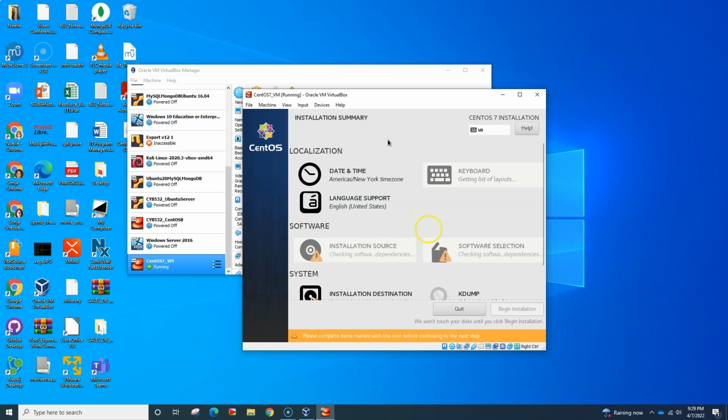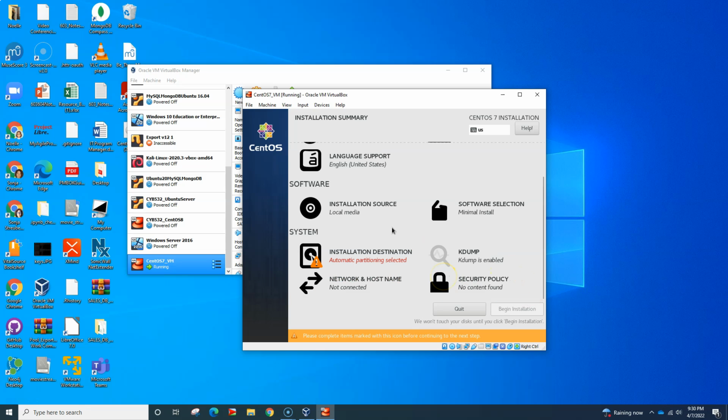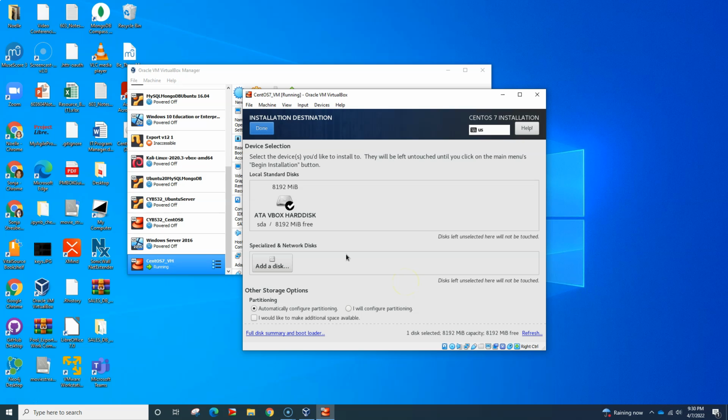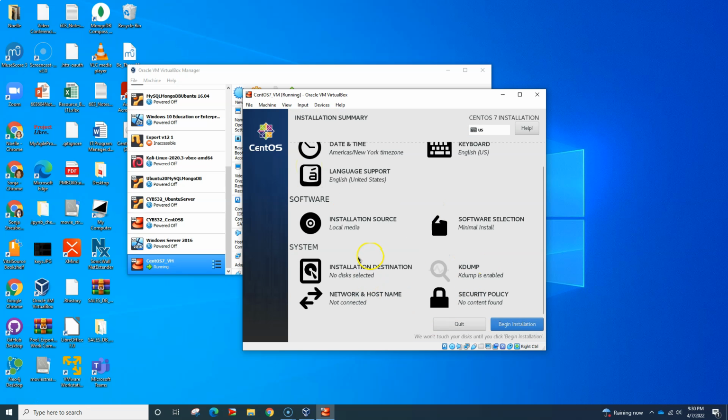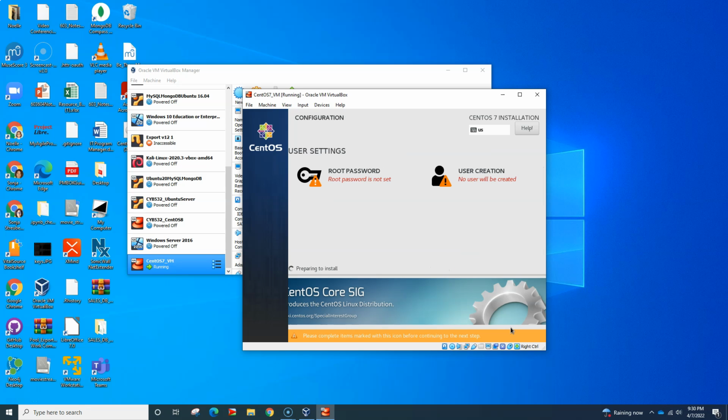And then as you're seeing here, the begin installation button is grayed out. That's because I need to fix something here. And what do I need to fix here? Under system, we're seeing the installation destination has not been configured yet. That's what we're going to do now. I'm going to click on my VirtualBox hard disk, and then I'm going to hit done. And as you're seeing now, the begin installation button is available.